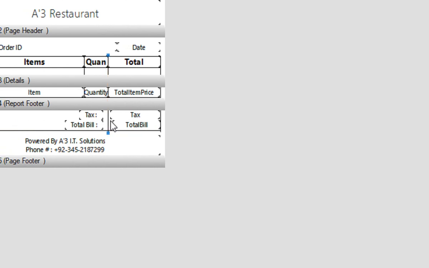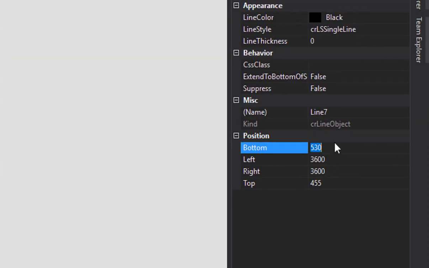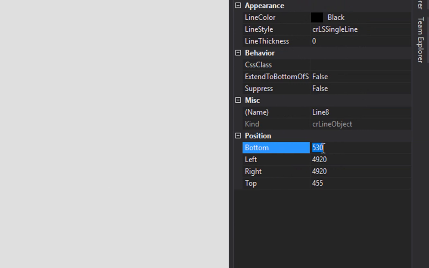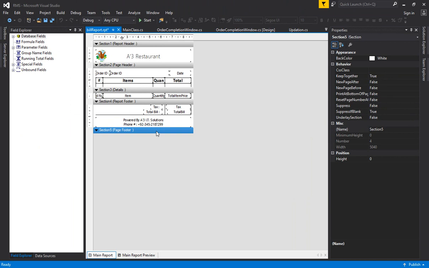So you can select this line, and from bottom you should make it 480. Look, it will be equalized. Now select this line and make it 480. Okay, so enter and then zoom out. So I hope you have understood this.